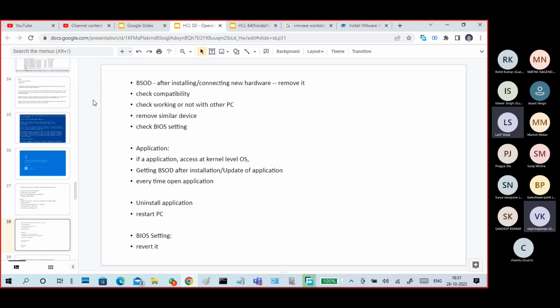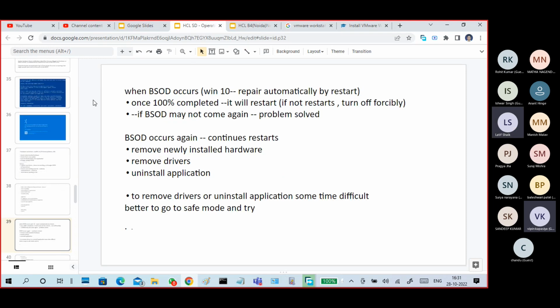Anything you do, just try to revert it. Okay, that's the point I'm trying to make.